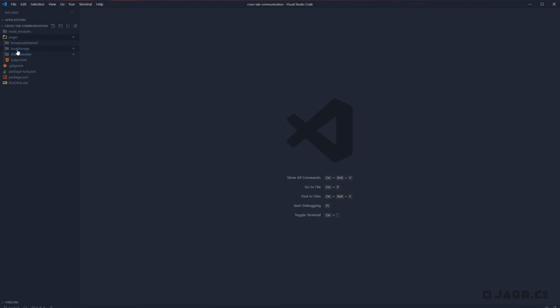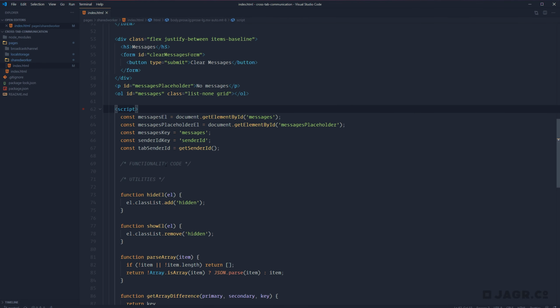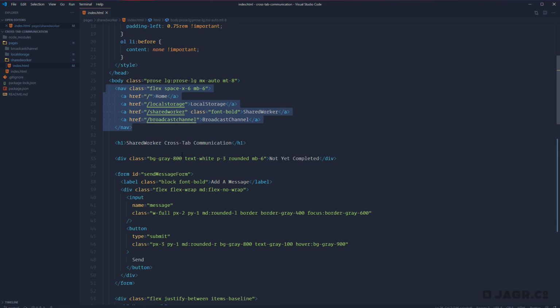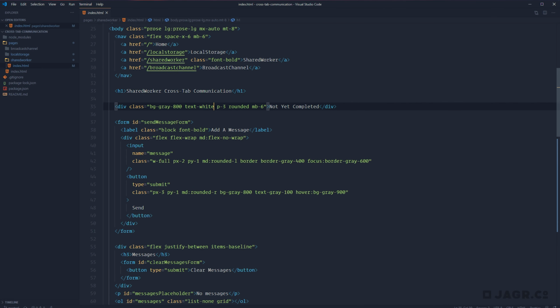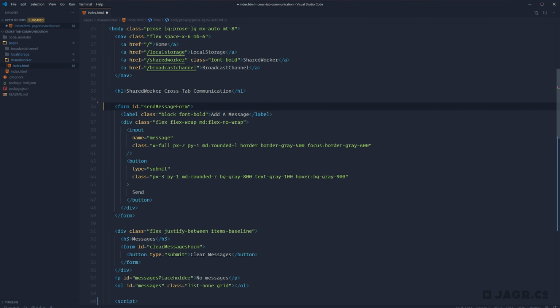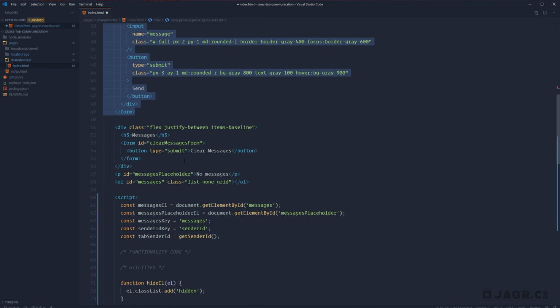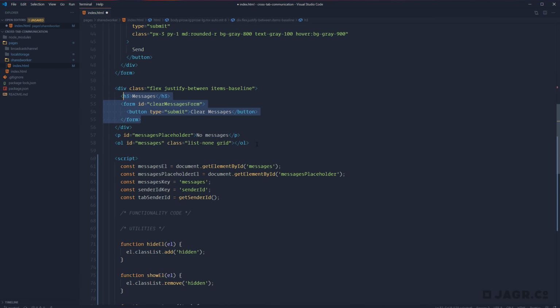Let's jump into pages, shared worker, index.html. This is where we're going to be working today. The same as with local storage, we have a navigation followed by our heading, followed by a not completed yet div that we can now get rid of, our form for sending a message, our form for clearing messages, and our ordered list for displaying our messages, as well as a placeholder if we don't have any messages.